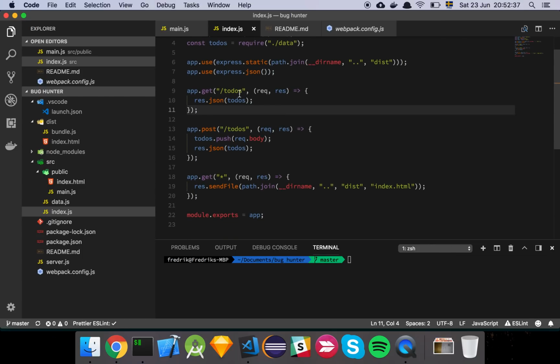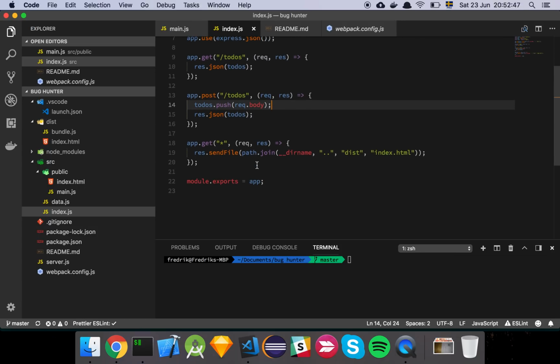So we have a single function method called get slash todos, which is going to get us all our todos, and then we have a post, which allows us to post our todos to the server. And then finally we have this little star at the bottom here, which is just so that if we go to any URL on this application, we're simply going to serve up the index.html file, and then React is just going to be part of that.